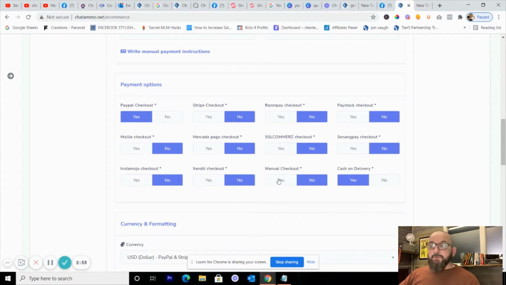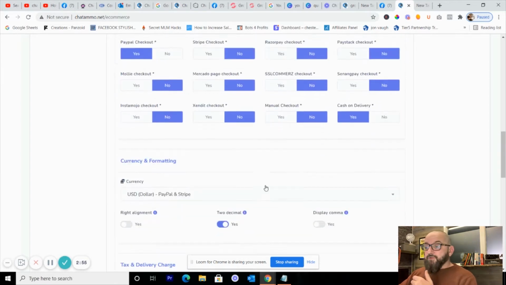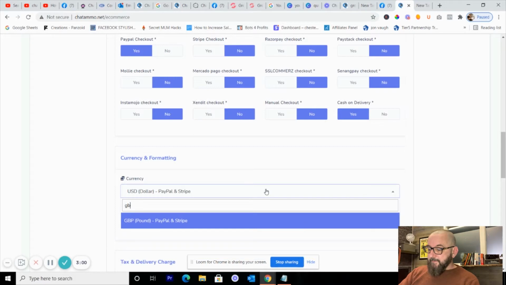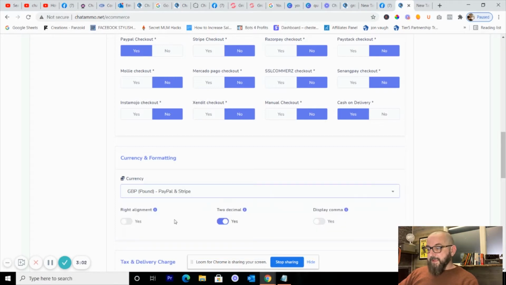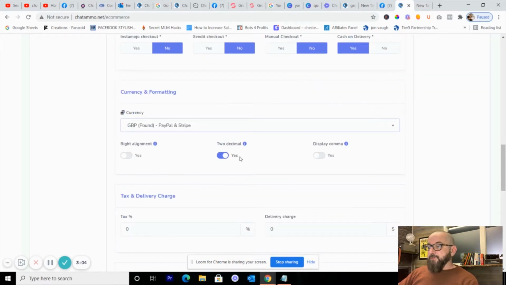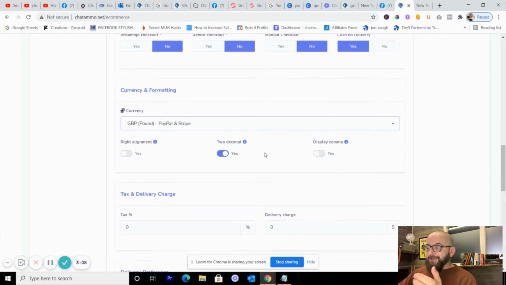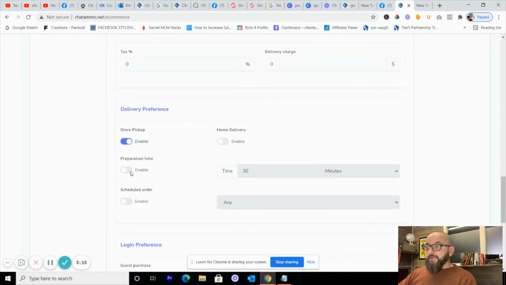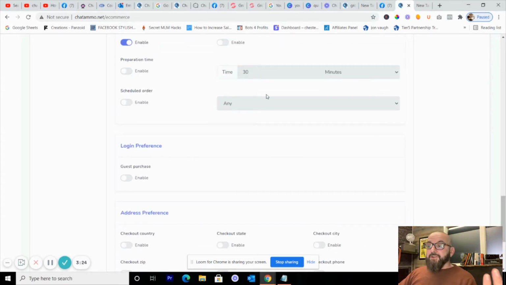Now, we could set up manual if we wanted to, which would mean that we could pay by various other methods. And we want this as British pounds. So the guys in England want the British pounds. We want 2 decimal places. We don't need to display a comma because we're not that high. Tax and delivery charge is not delivering. So store pickup we want. And we want preparation time. We'll say, no, we don't really need preparation time, do we? No, not really. We can put a preparation time if we wanted to.